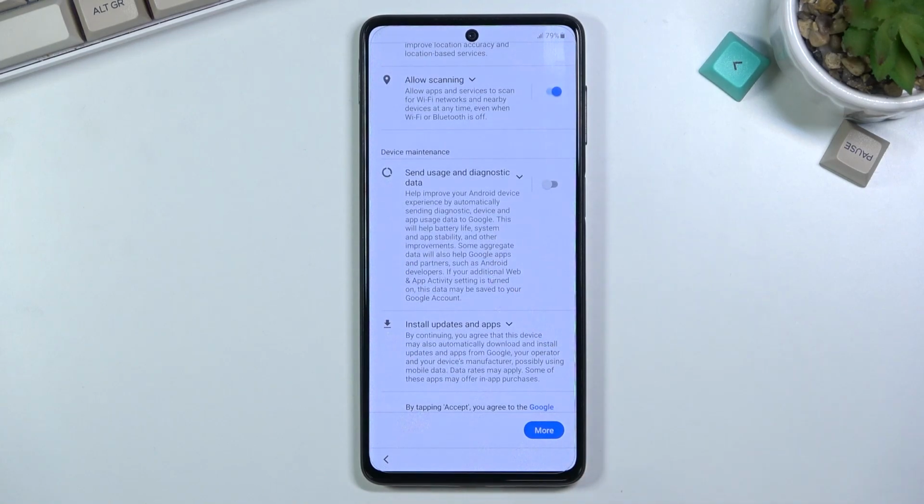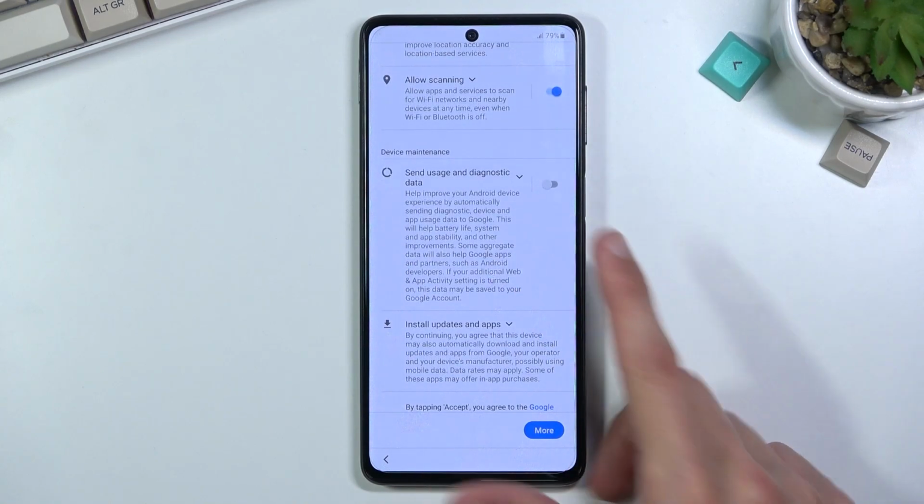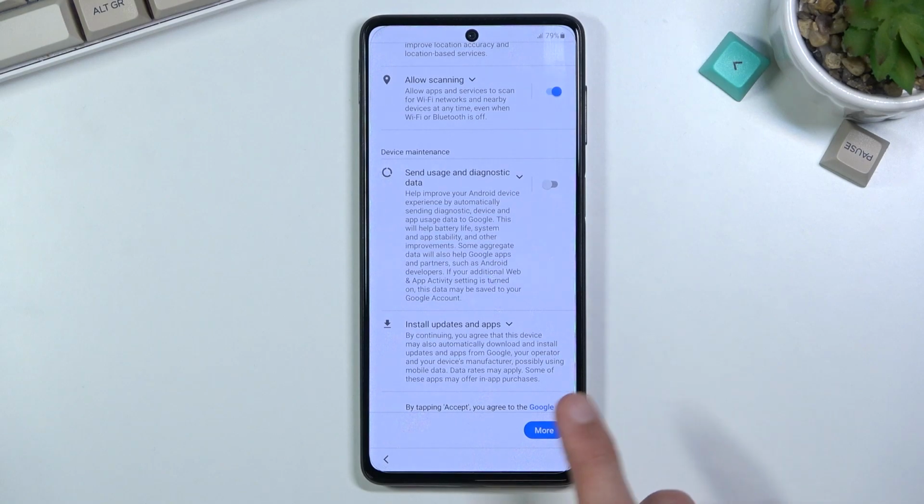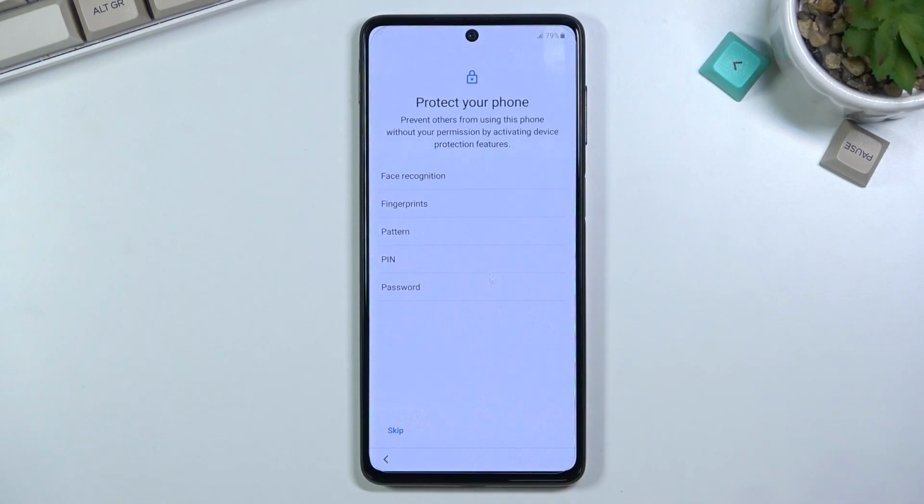Now I'll mention disabling this thing, I have no idea how much it does. I'm pretty sure Google still gathers data on you, but without your permission now. So anyway, this brings us to the next page, which is protect your phone.